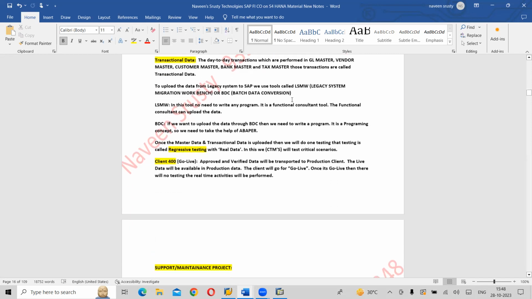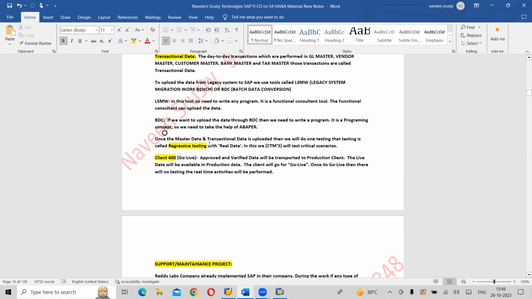Okay. So next one, once the master data and transactional data is uploaded, means migrated, then we will do one more testing. Here the CTMs, end users will do one more testing, called regression testing. What do you mean by regression testing? Have you heard about regression testing anytime? In statistics, we have regressions. You remember? So regression testing is nothing but the testing on real data.